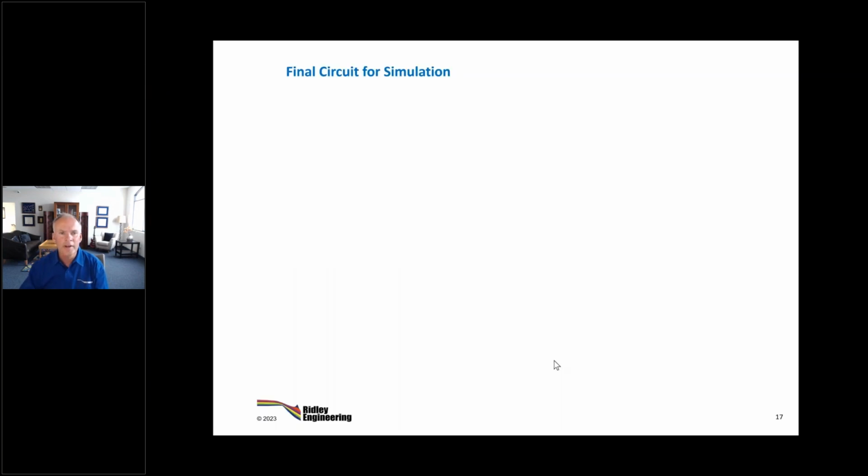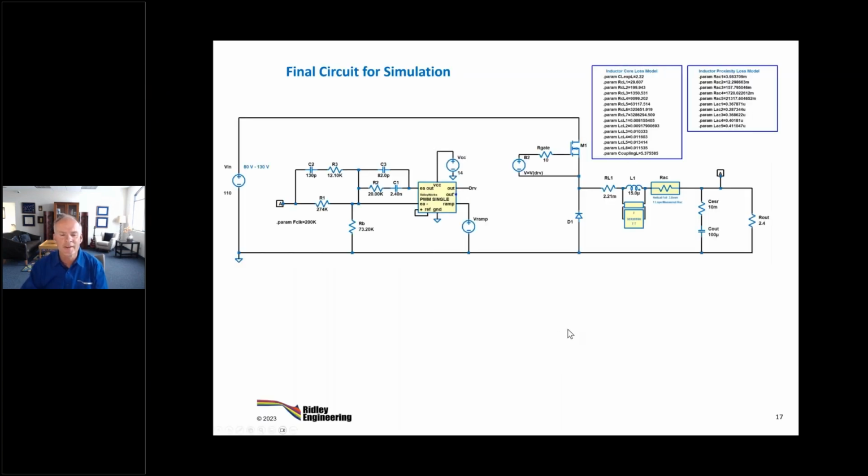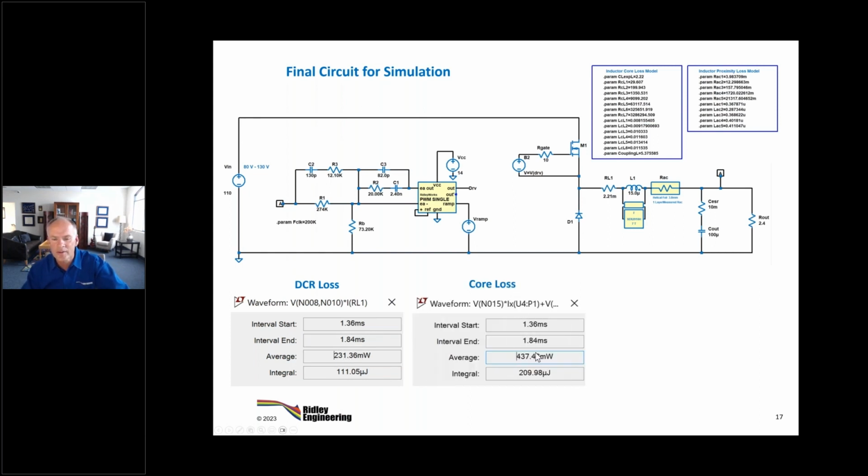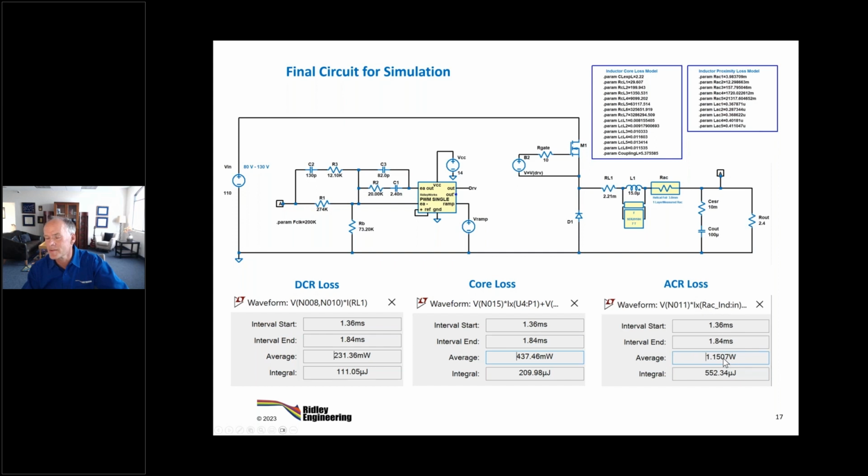Go back to the slide. This is the slide that you have. So here are the individual losses. This is the DCR, 200 milliwatts. Here's the core loss, 400 milliwatts. And then here's the ACR losses, 1.15 watts. So 7 times as much loss in the windings as you see from a DC calculation. Okay, so obviously we really want to fix that.